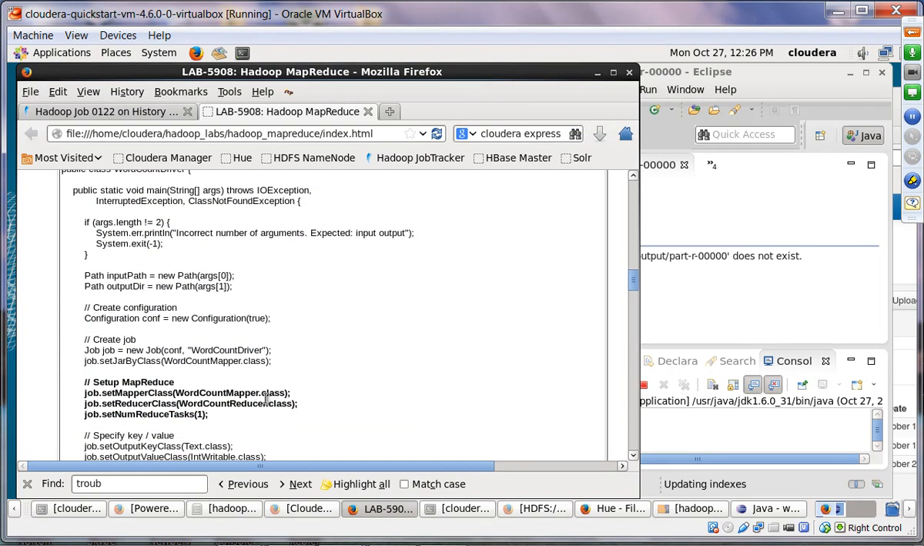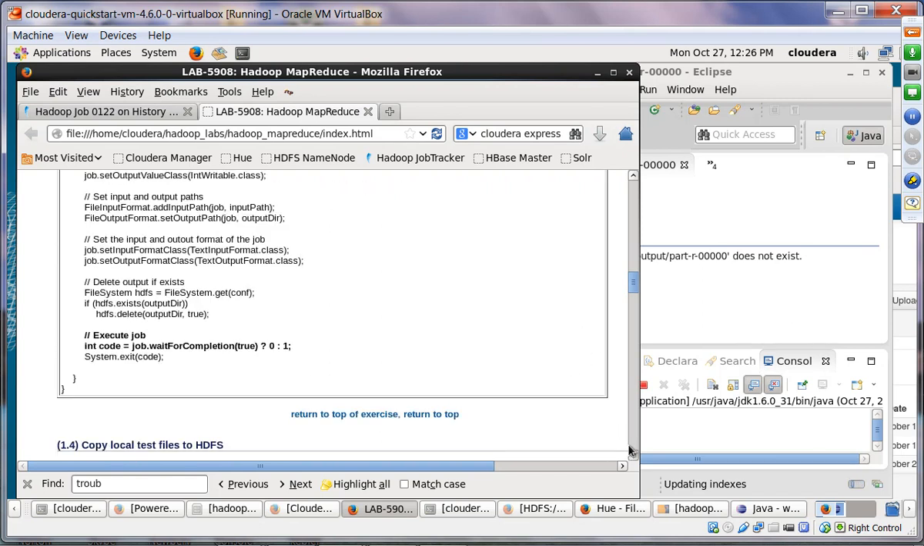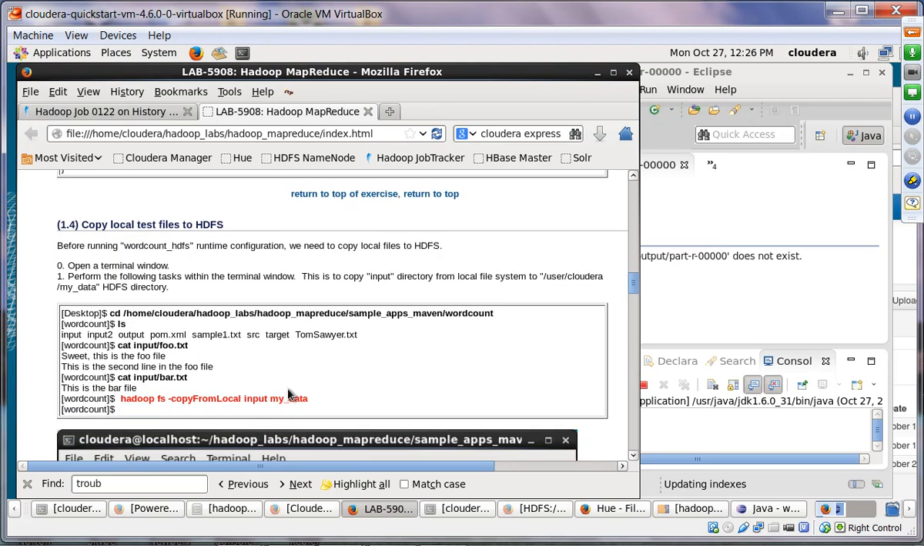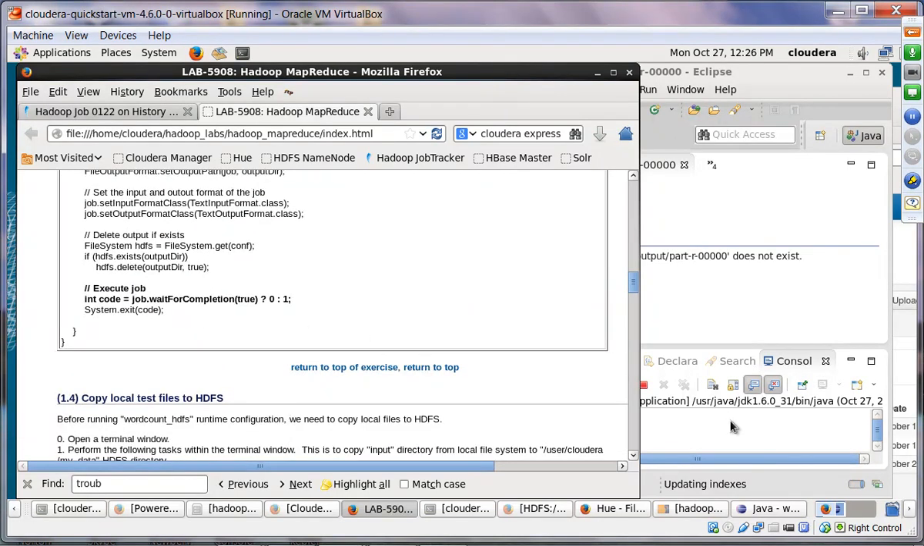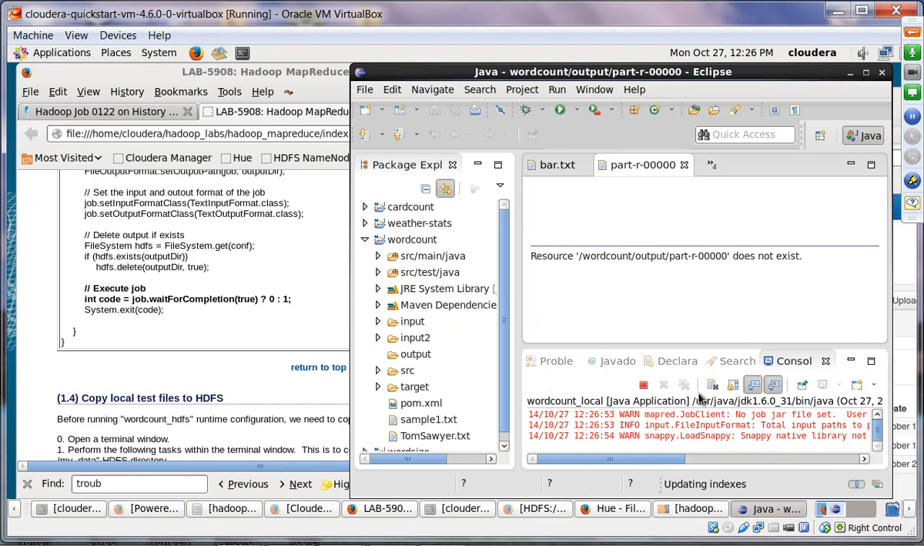The key point in this case is that we are creating a job, and then we set the mapper and reducer class, and the reducer task is 1. Then we actually check that it is running locally, so we don't have to copy any files to the HDFS yet because we just dealt with the local files.